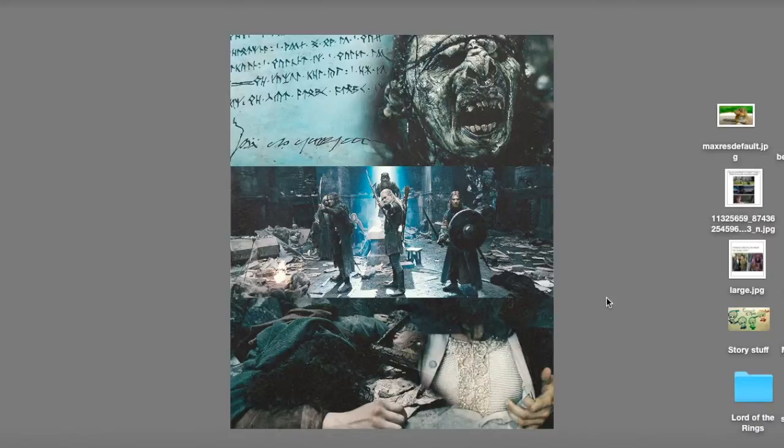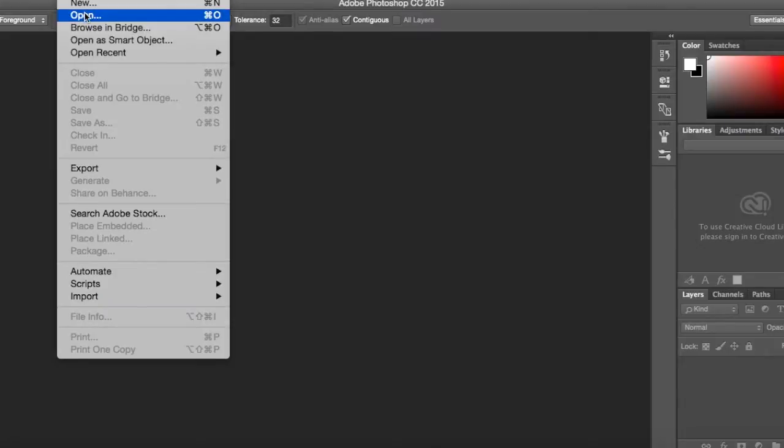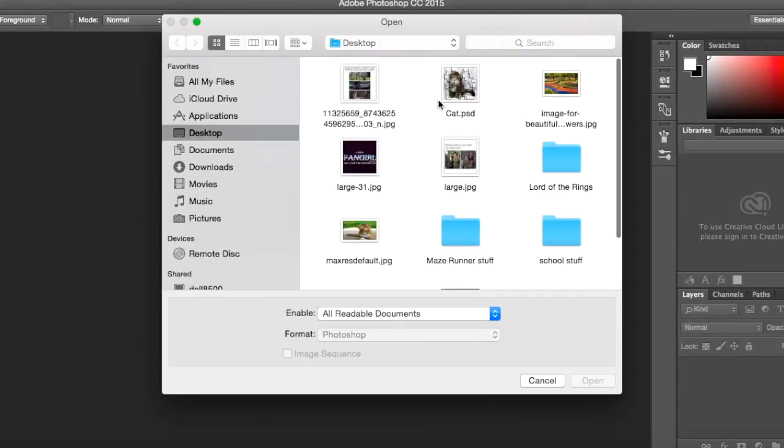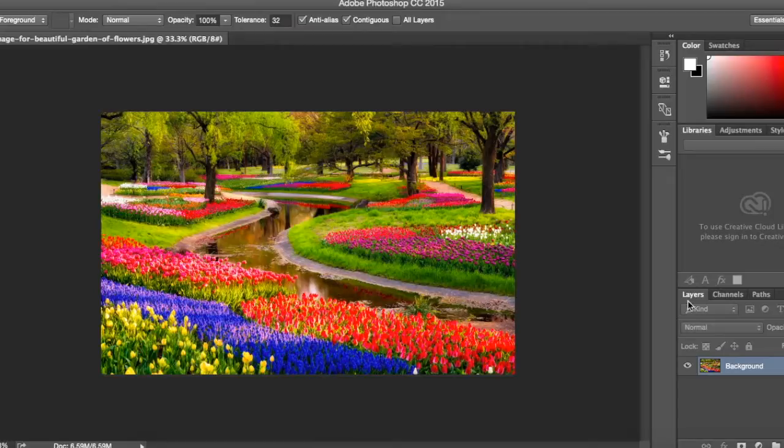So, without further ado, we're going to open Photoshop and find File and open the image that you want to turn into that amazing cat. I'm going to be using this image, and yeah, so when you first open it, it's going to show up like this.